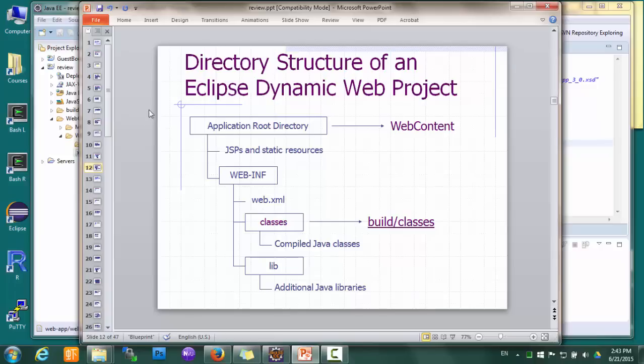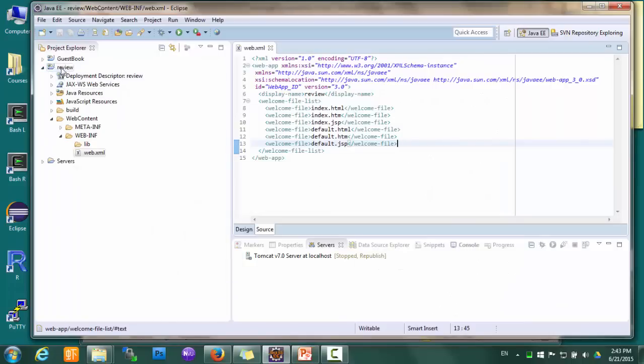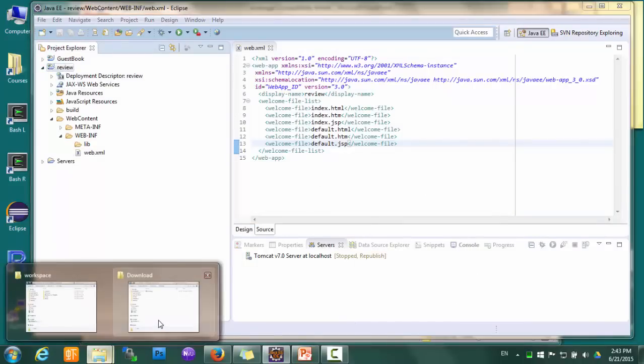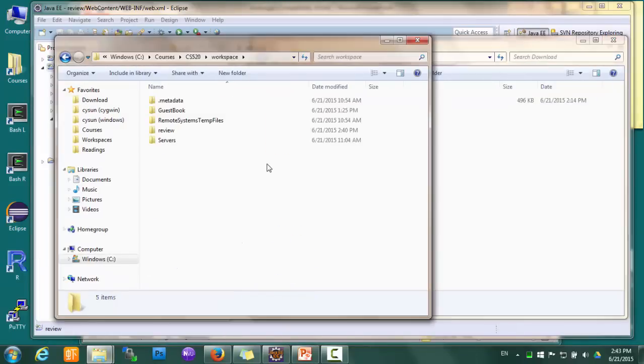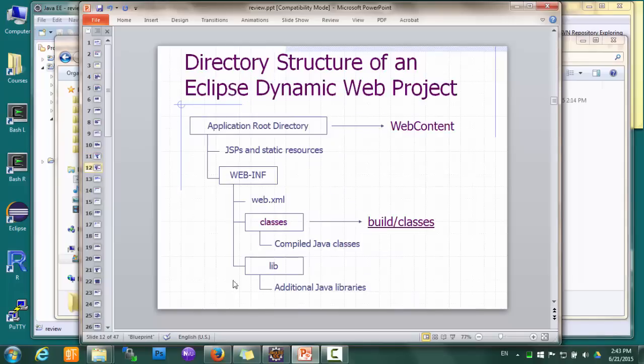Now, if we look at the directory structure of an Eclipse dynamic web project, which we can see if we go to the workspace and then go to the project folder, that would be review here. So if we go to review, we can see that it doesn't exactly look like the standard directory structure of a Java web application. That's because Eclipse has its own folder structure for Eclipse projects, and only when Eclipse deploys the project to an application server, it converts it to the actual deployment directory structure.